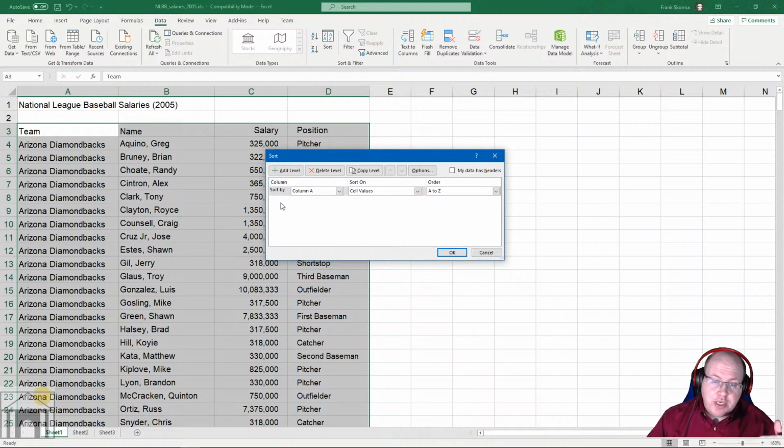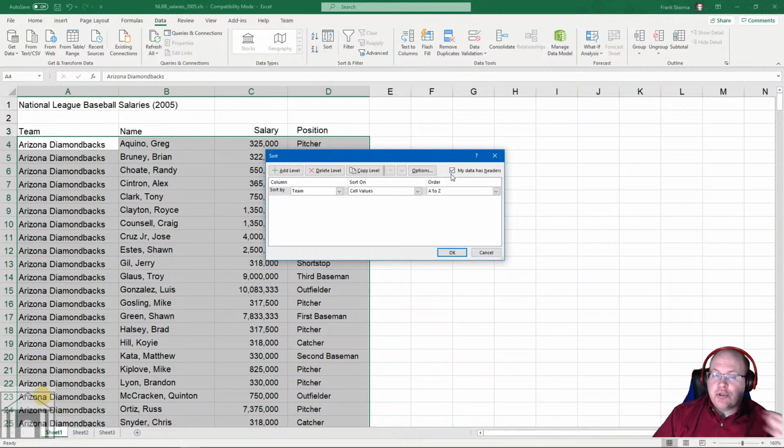And you can see over here in my first box for sort by, it now says column A, column B, column C, column D, which is not useful. It doesn't help me at all. I know what column A is, but suppose I don't. But if I use header rows and I tell it I'm using header rows, then I know, okay, I'm sorting by team, I'm sorting by name, I'm sorting by salary, and so on.